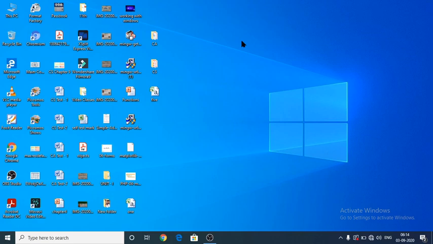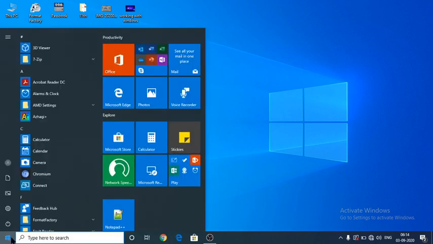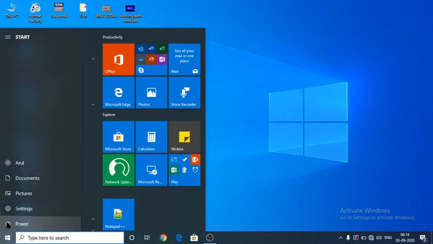And next one, shut down. Shut down is nothing but shutting down your computer. For that you have to go to the Start button. From the Start button, a power symbol is there, and here Shut down is there. This is Windows 10, so the options will be different. If you are using Windows 7, the operating system options will be entirely different. After selecting Shut down, your computer will be shut down.